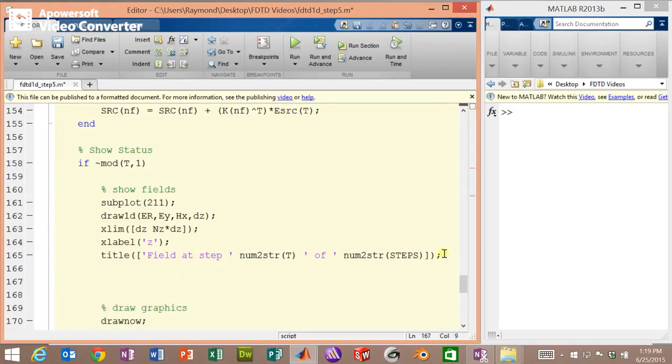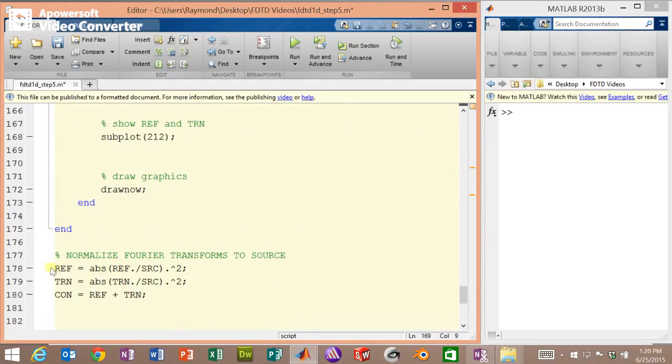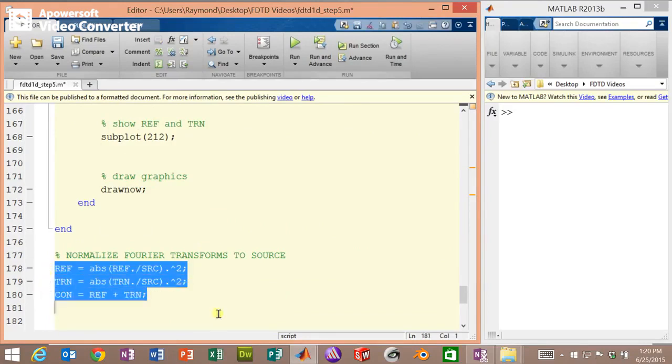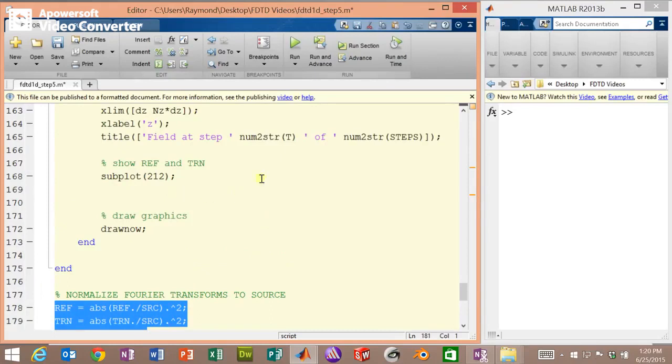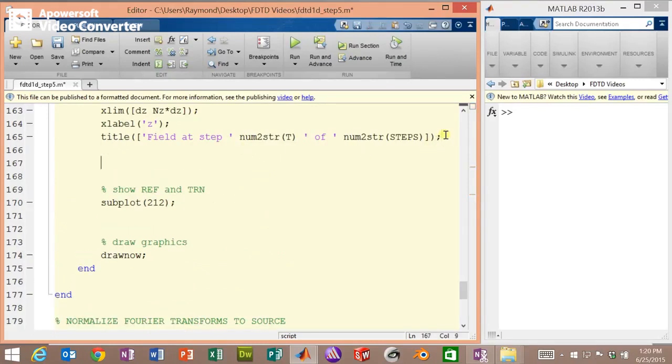Okay, so we show the fields in the first subplot, and then we will show ref and TRN in the second plot. Subplot 2, 1, 2. That's the second subplot. Now, remember, outside of this loop, we had to divide by the source, take the absolute value and square it, really to get a meaningful reflectance and transmittance. So we're going to have to do this inside of our loop before we can even display them.